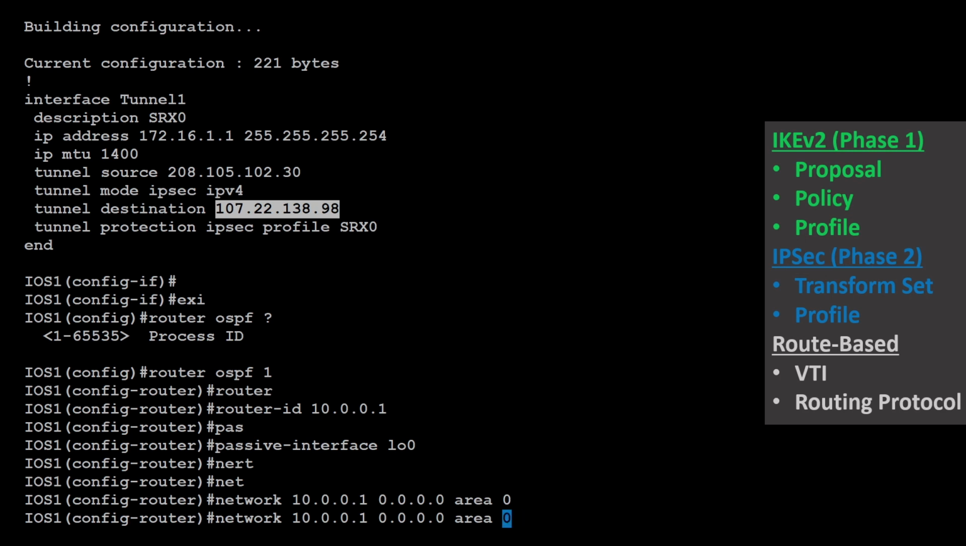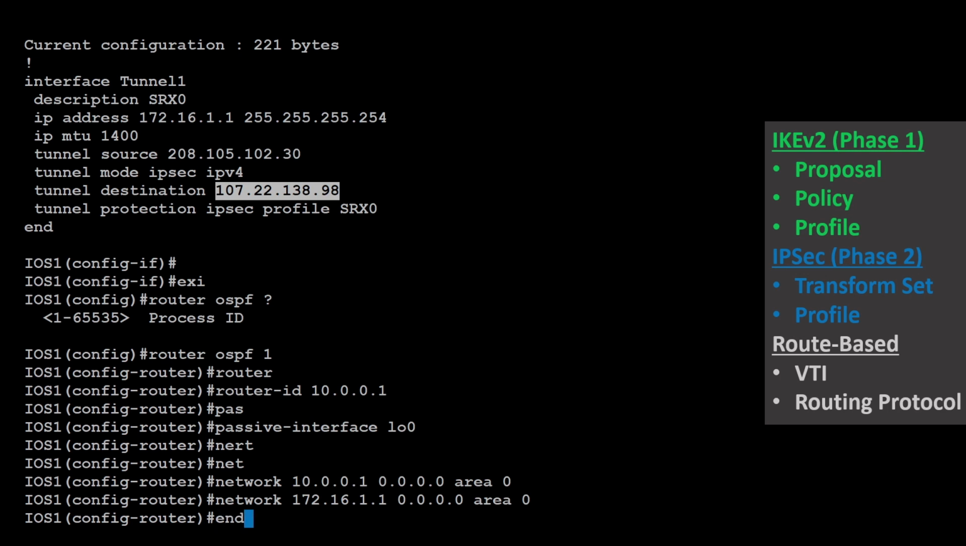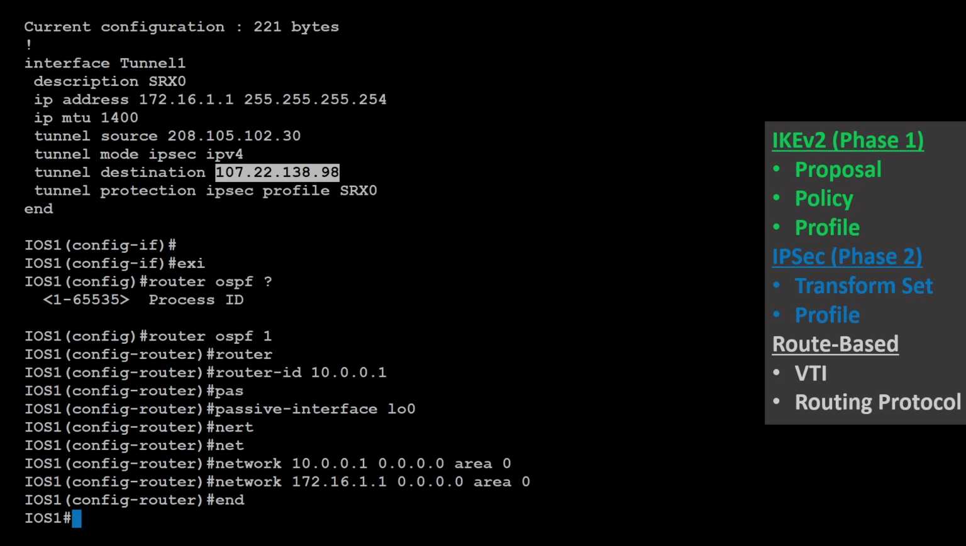Now let's get it running on the tunnel interface. So that's going to be 172.16.1.1. And again, we'll use a wildcard of all zeros for an exact match. So that should be it. That's our routing protocol.